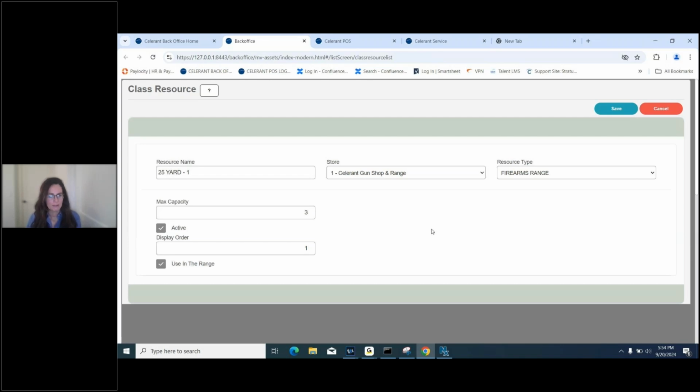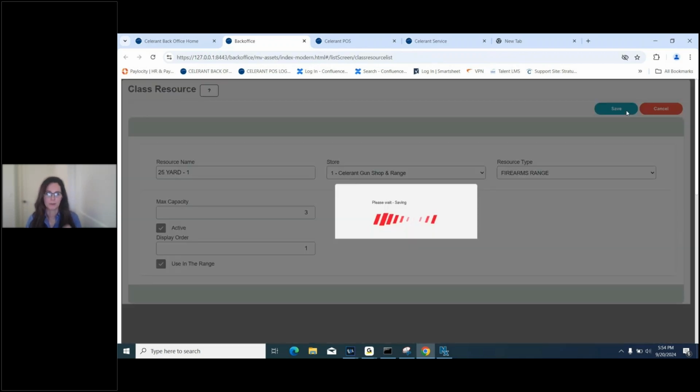Max capacity, I have mine set at 3, so you can set whatever max capacity you have as a policy in the range of people that are allowed in one bay at a time. We're going to mark it active, which just means it's going to show as available. And then display order is just what order you want to show on the schedule. Once you see that, it will probably make a little more sense, but typically, lane 1 shows first, lane 2 shows second, etc. And then using the range, of course, just means that it's something that you will be able to assign from the range.